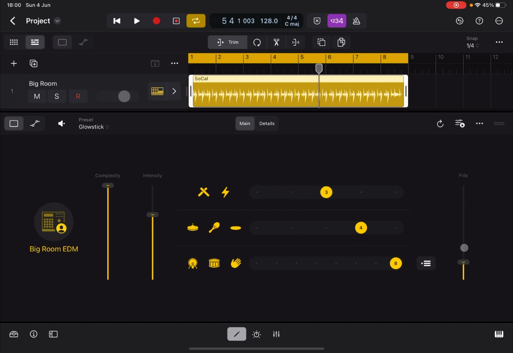Next here, you can adjust the fills. Again, pay attention to what happens on the drum region. It will introduce fills, and you can decide how much fills you want to have.